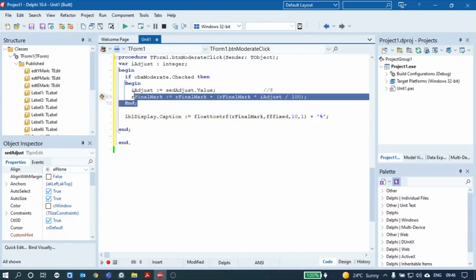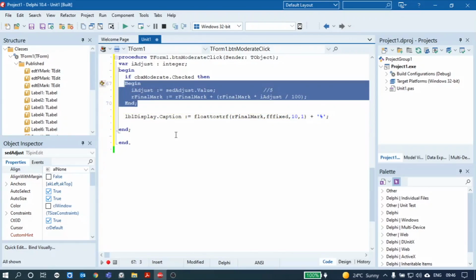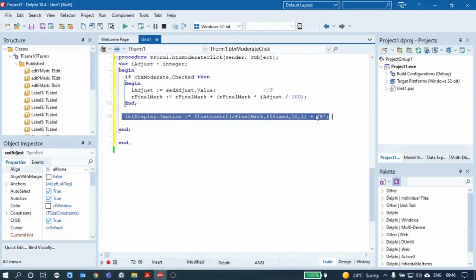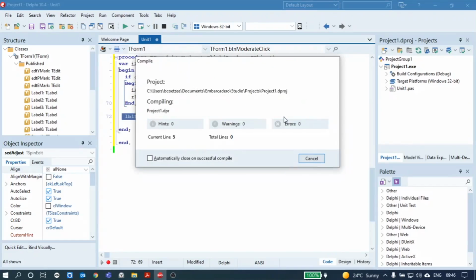Now remember, this part here will only happen if the checkbox is checked. This display is not between that begin and end. So regardless of whether the checkbox is checked or not, it will still display the final mark. Either it will be the same as what it used to be if no adjustment was made, or it will be slightly increased depending on the adjustment. Let's have a look.